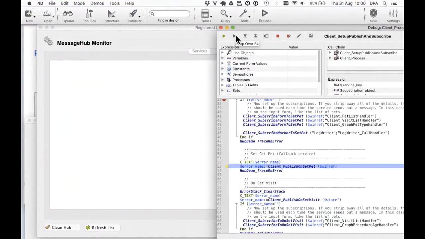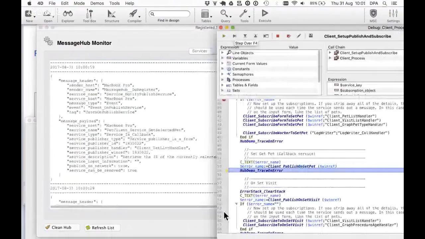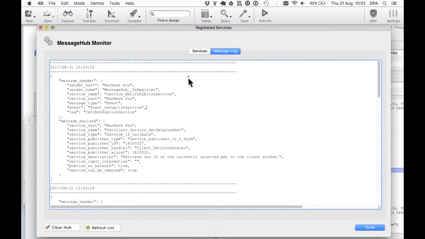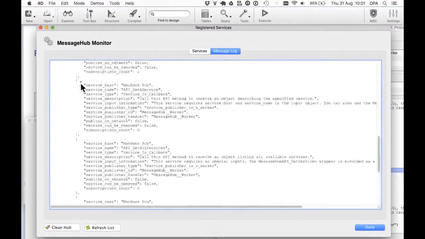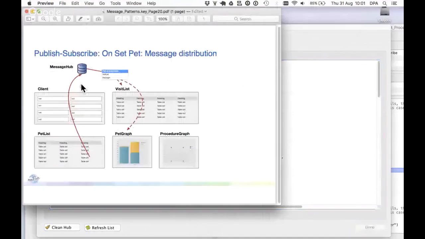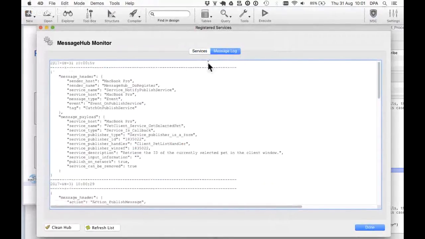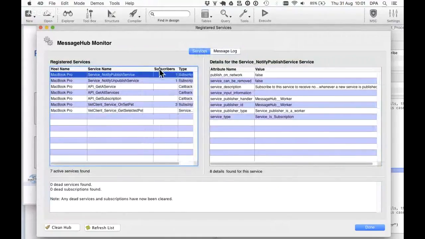So let's go on here. Now, I'm going to publish one more. There you go. I said publish on get pet, which is the one for the other list box. So what happens is you get all this stuff that comes out here. This is what the Message Hub monitor window is receiving. So going back down to one of these diagrams, when I publish this service, a message gets sent up to the Message Hub. And then in this case, it was sent off to that monitor window. The monitor window catches the message and updates itself. So now we have a 7th service.